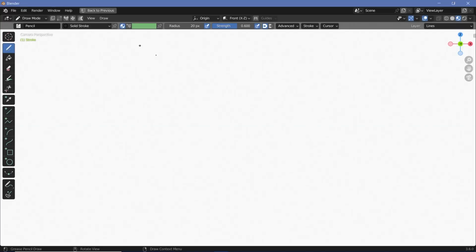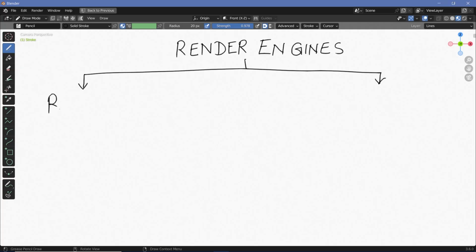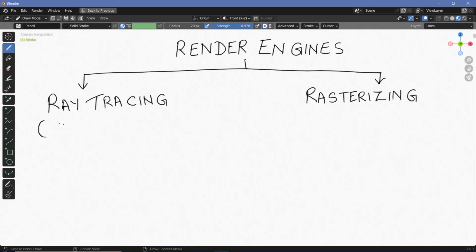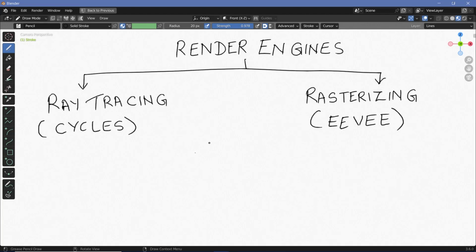The first thing that we need to know is that there's two types of rendering engines. The first type is called ray tracing, and the second type is a rasterizing engine. Now, an example of a ray tracing engine is Cycles, and rasterizing is Eevee. Now, these render out scenes in completely different ways, which you have to understand to make the most out of the light path node.